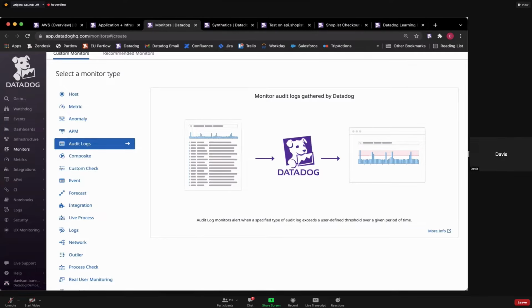Cool. It looks like we have a chat here. Let me see if it's a question. What are the main differences between anomaly and outlier? Both look the same, for the same purposes.